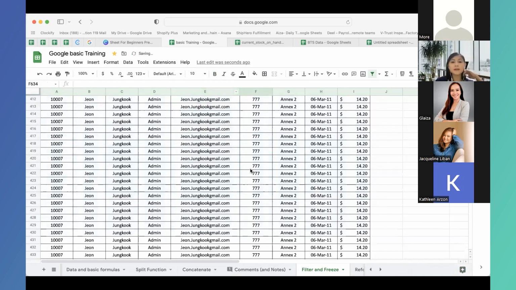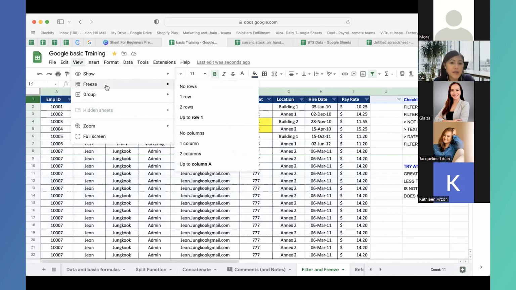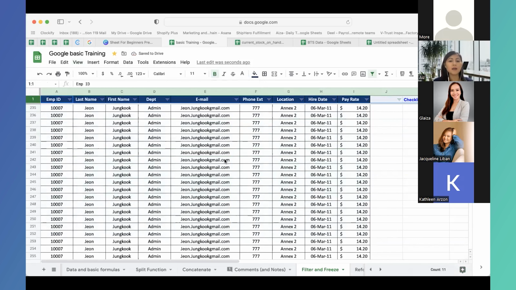Diba? So, gagawin natin, i-freeze natin yung first row, which is the header. So, highlight nyo lang yan. And then, punta kayo sa view, freeze. So, ano ba yung gusto nating i-freeze? Sabi natin, freeze natin 01 kasi that's the header. So, i-click mo lang siya. Kapag nag-scroll down ka na stuck na siya dyan. Hindi ka na malulost. Okay?